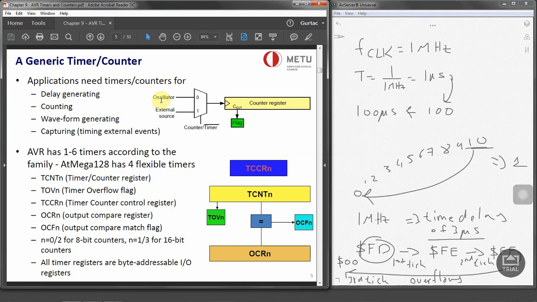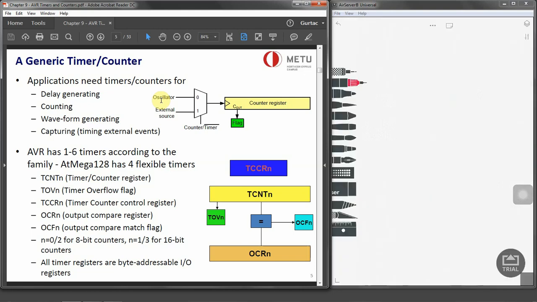Now, AVR has 1 to 6 timers. It depends on the family that we are using. In ATmega128, we have 4 flexible timers. And one of the important ones are Timer 0 and Timer 2, which are 8-bit timers.